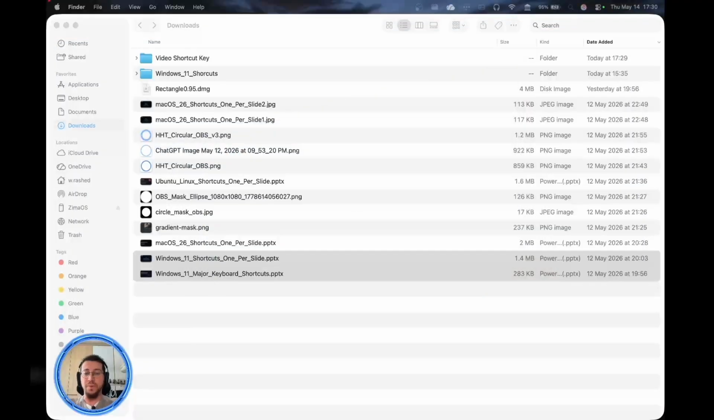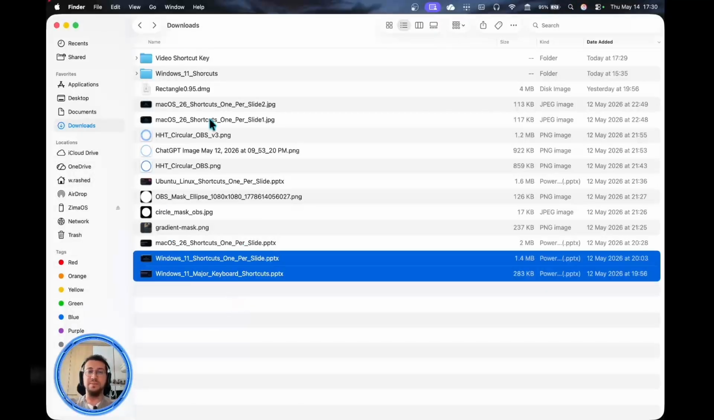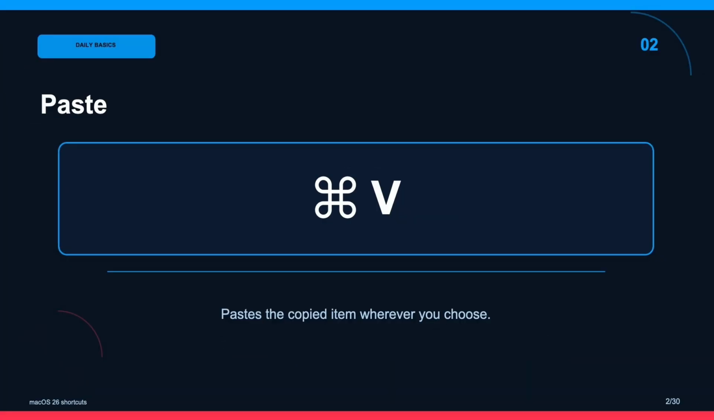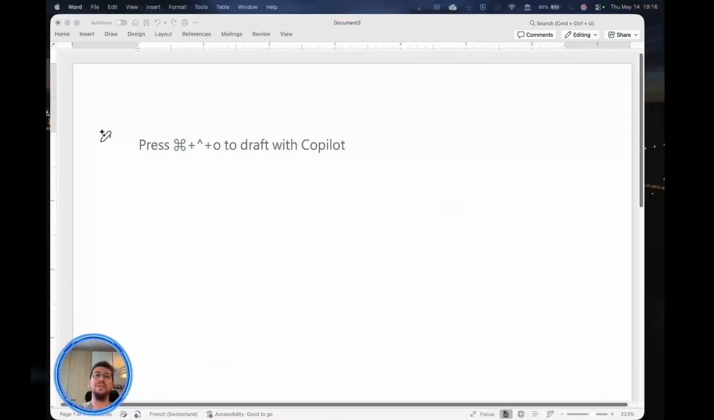The shortcut key for copy is simple. Select your file, Command and C, and now your file is copied. With Command and V, you can paste what you copied previously.